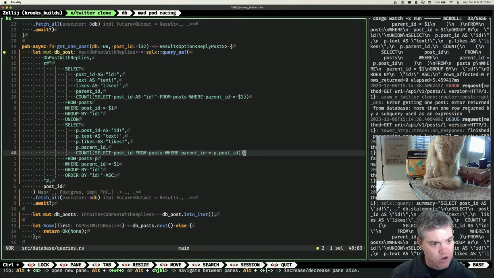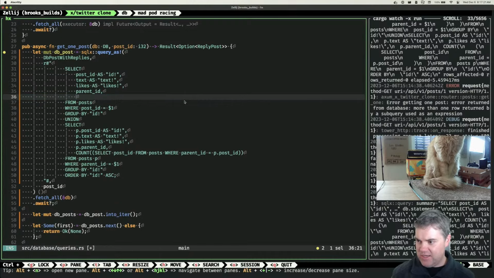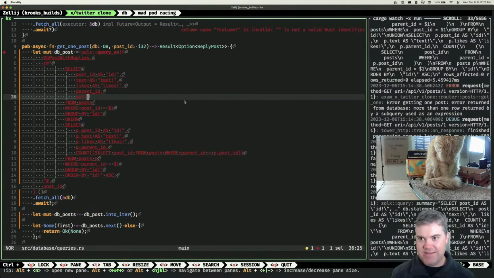More than one row returned by a subquery used as an expression. That would be in this one, right? Can I also just say that I want null? I don't think I could do something like that.